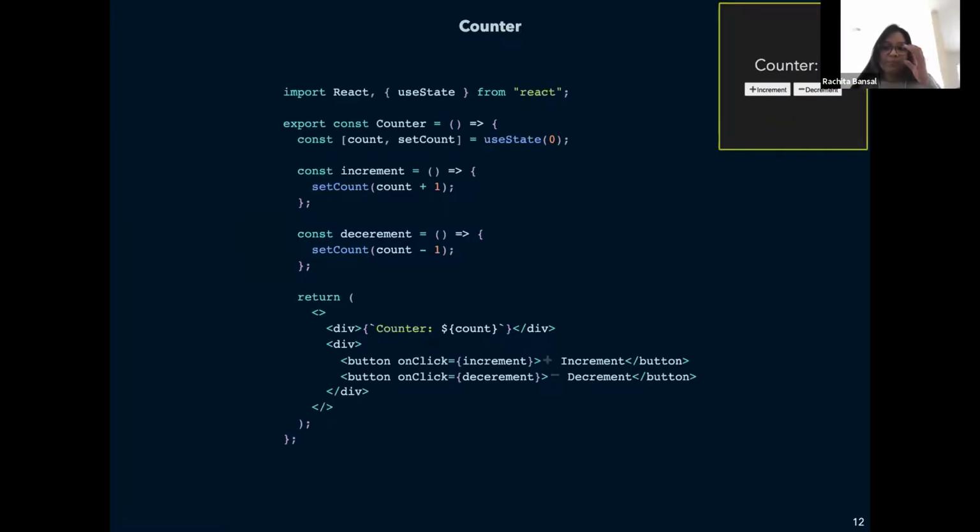Let's see a demo. Here we have a counter which is initialized to 0. And it's updated by 1 whenever I click this button increment. And similarly, there's a decrement button which reduces it by 1. Let's take a look at how we implement this using useState.